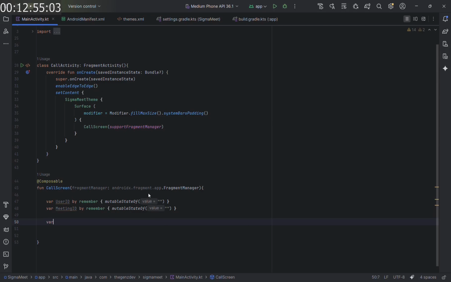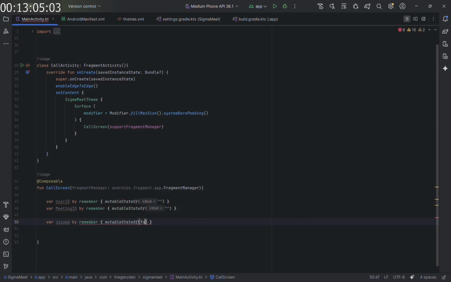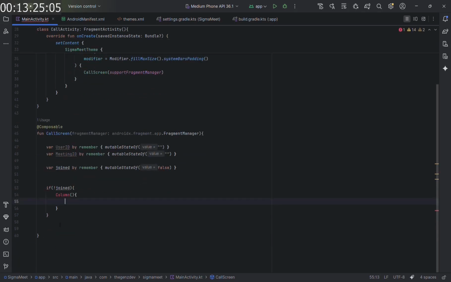And you're gonna have a variable joined, mutable state of false. Now if you're not joined to the meeting, we're gonna have a column. Yeah, it became cool for a second. But we're gonna have a column, and otherwise you'll be launched into the meeting.